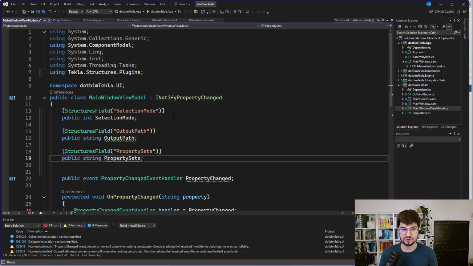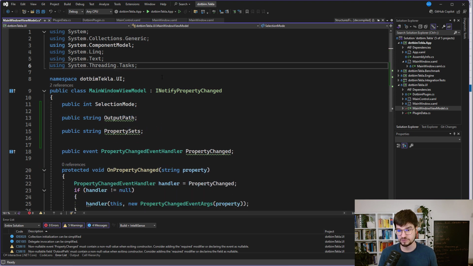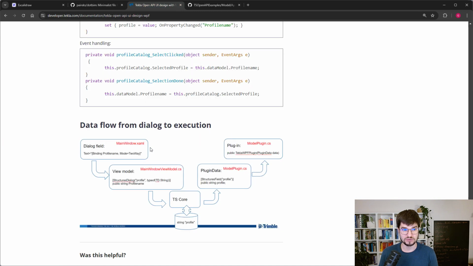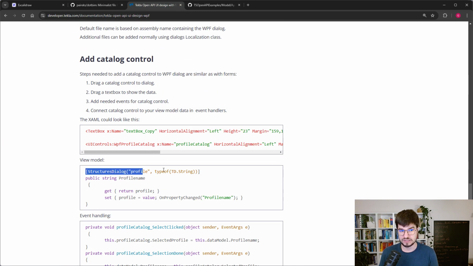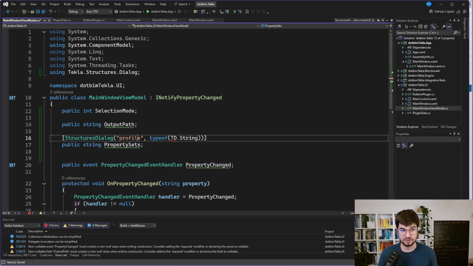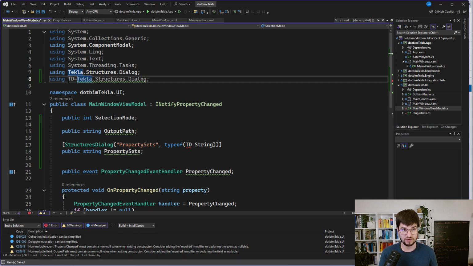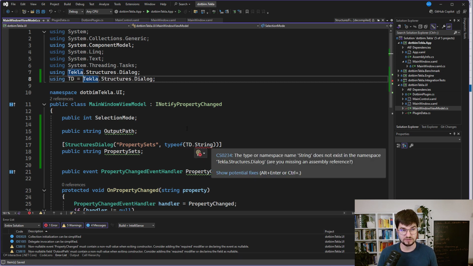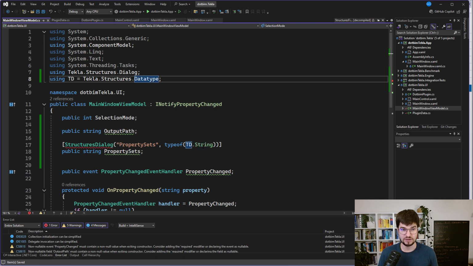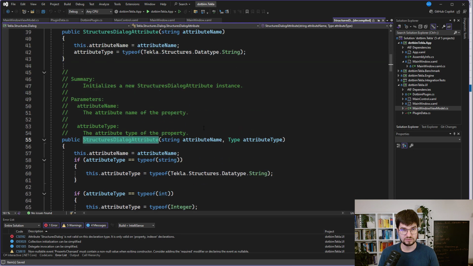So I will just copy and paste, but of course here a different attribute will be used, not the structures field but something different. And let's look into the documentation, because here it will be said that those are the structures dialog, so a little different attribute with a different usage, and I will use exactly the same naming as previously. Here is the abbreviation, so it is that, sorry, those are the data types. Yeah, this is that, or maybe even not. Let's see. No, this is the type.